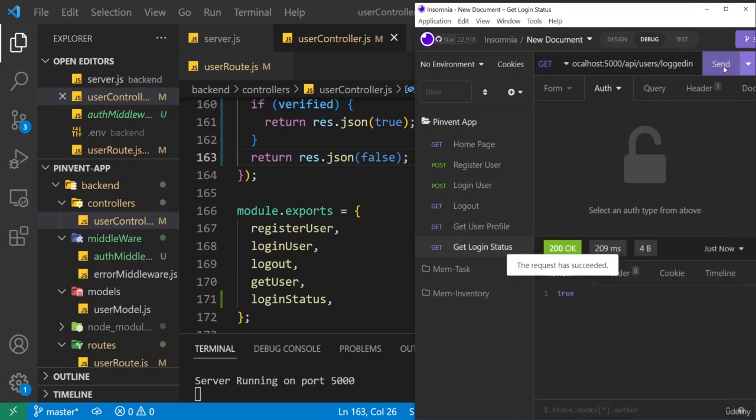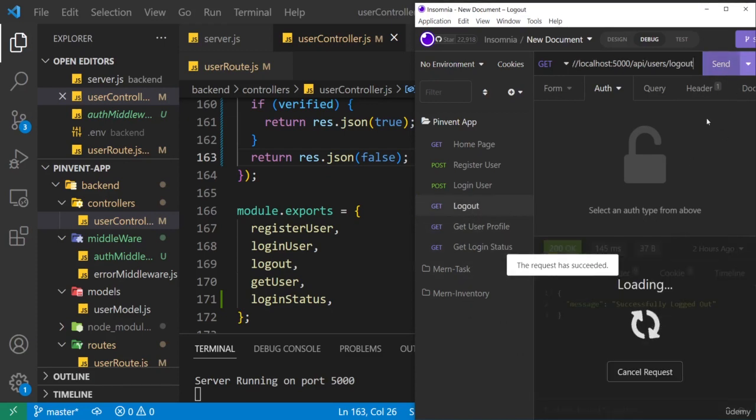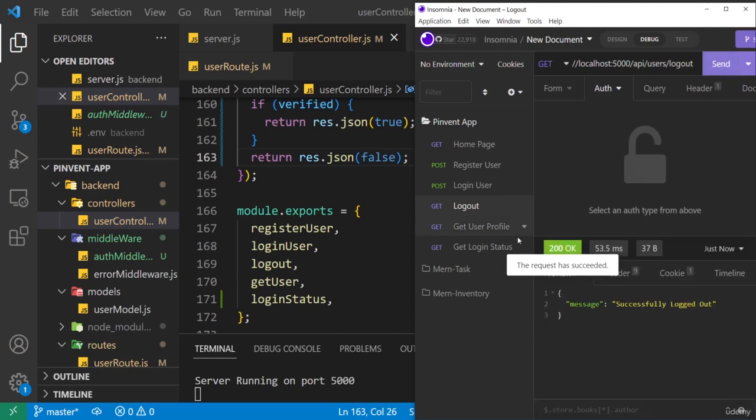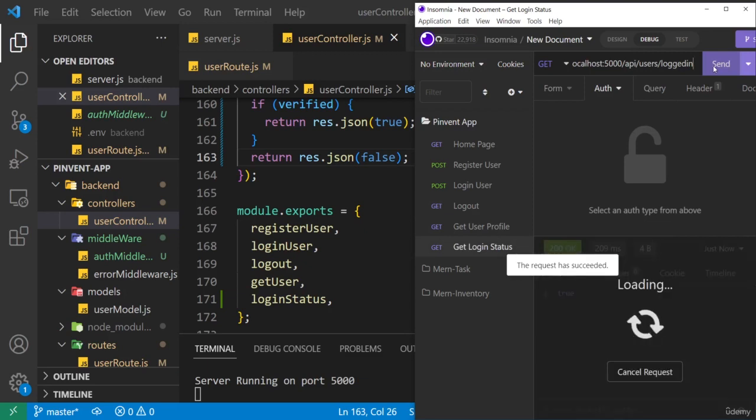I don't even know if I'm still logged in. Okay, great. So you see, I get true because indeed I am still logged in. Now let me go ahead and log out. So I'll come to the logout route and fire it off. Aha, so I'm logged out now. I'll come back here to get login status, and then I'll send it. Voila. So you see, we get false.